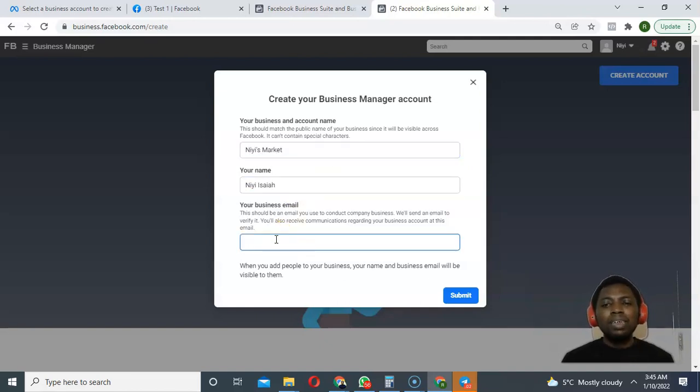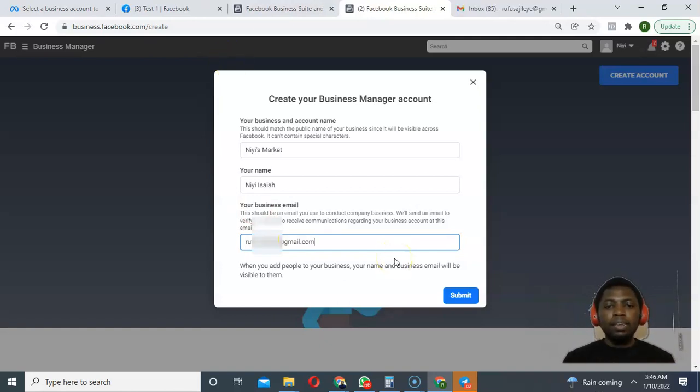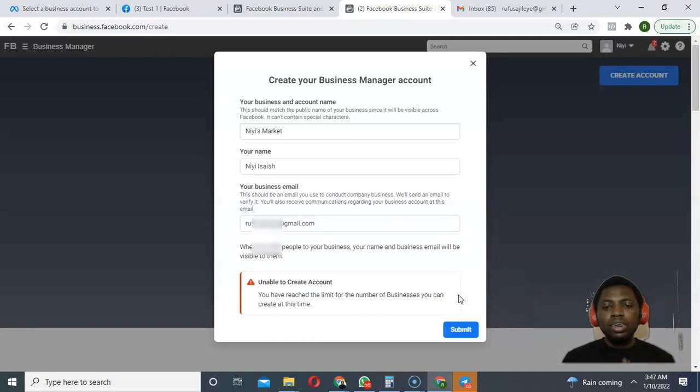And this email doesn't matter. It doesn't have to be the email used to open your Facebook ad account or the email attached to your Facebook ad account. In fact, I have not attached any email whatsoever to this Facebook account. So it simply means you can use whatever email that you want to use. Once I've typed my email address, I can just click submit. But you can see it says you have reached the limit for the number of businesses you can create at this time.